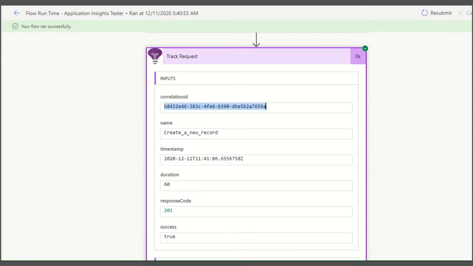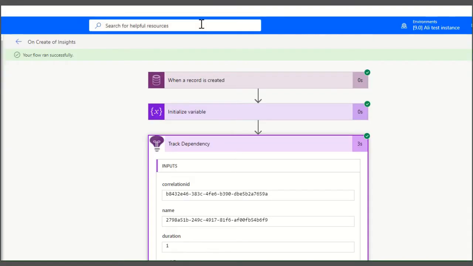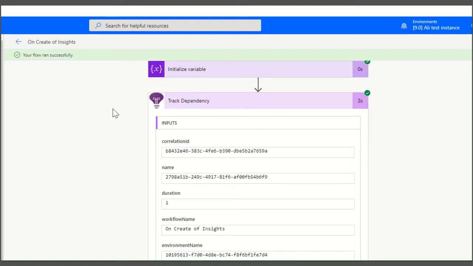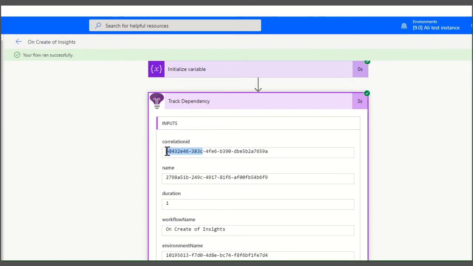One more neat thing to fill out this demo is that I have another Power Automate flow set to kick off that says when a record is created on PFE Insights, I want you to kick off another flow. In this case, I'm creating a dependency record, and look, I can also get the correlating ID here, B843, and so on.